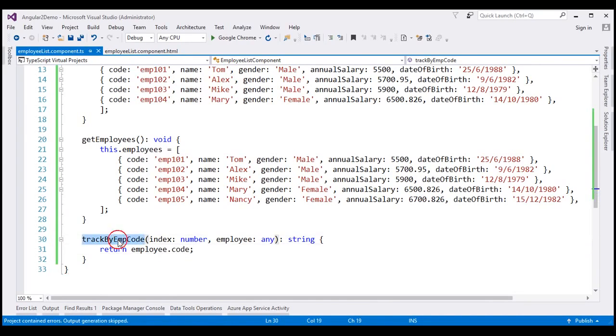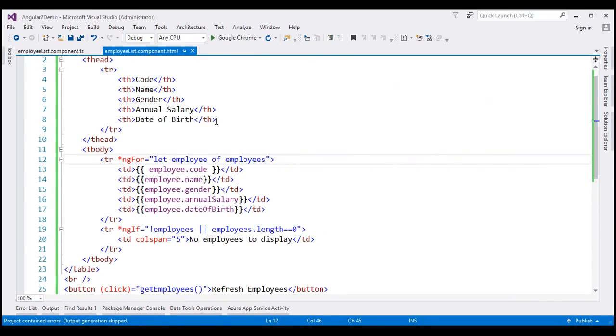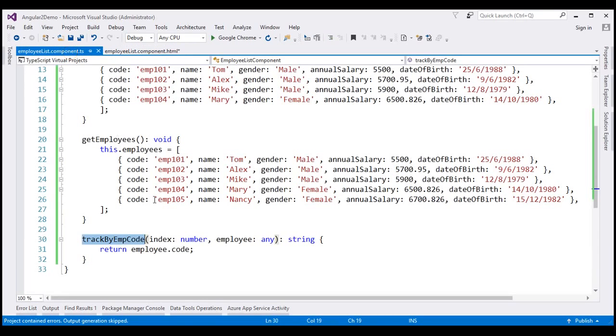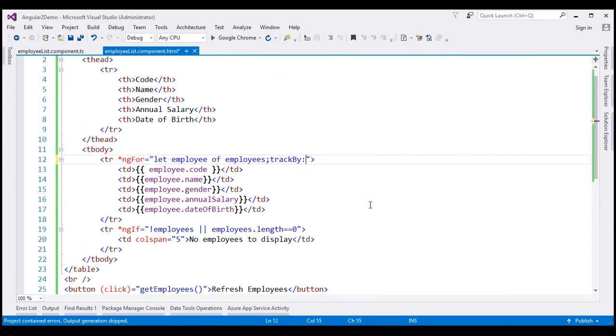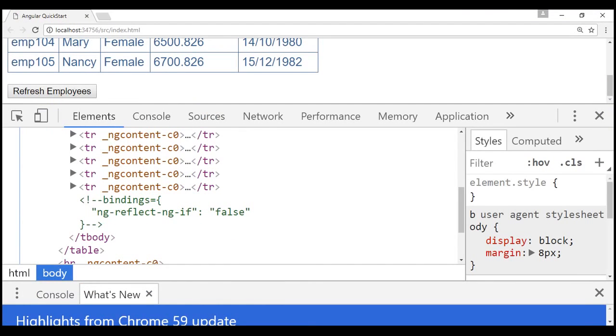And we're going to use this function to track our employee objects. So within the view template, wherever we are using our ngFor directive, I'm going to specify a semicolon and use this property, trackBy. We want to track by this function which returns employee code. So basically with this change, we told Angular to track employee objects by using their employee code and not their object references. So let's save all these changes and reload our web page.